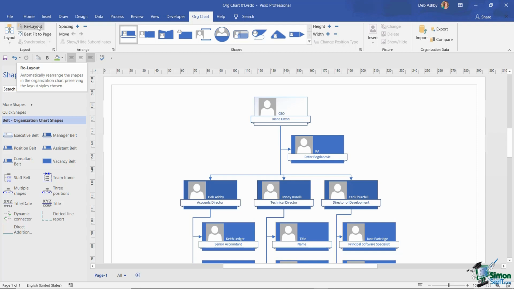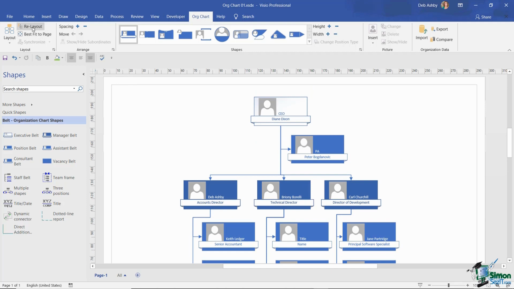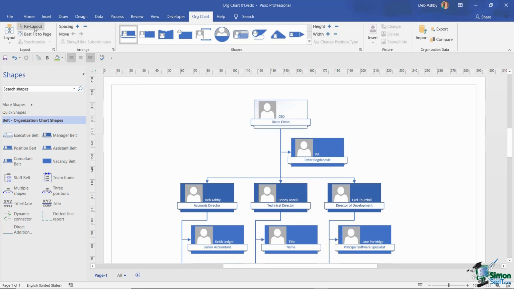Now I would recommend that if you are going to use this button, you maybe use it at the end, when you finish putting together your organization chart and you know that you're not going to be adding anything more to it. Because once you re-layout, if you then decide that you want to change it, you're probably going to end up having to do it all over again anyway. So I would leave this until last. Now, in the case of this particular organization chart, I've pretty much finished, so I'm going to click Re-Layout.